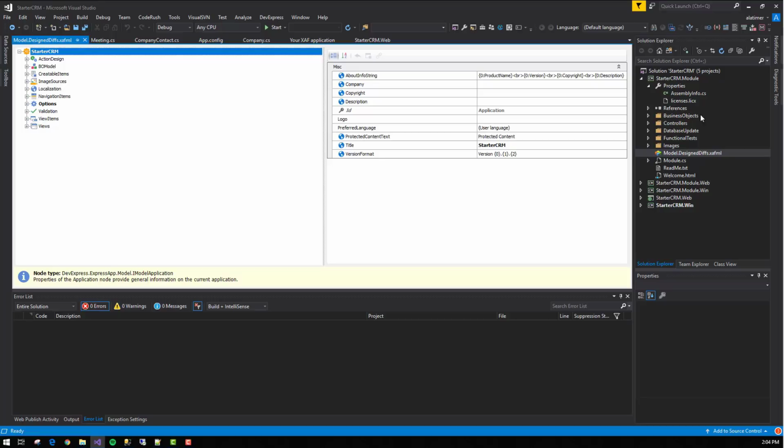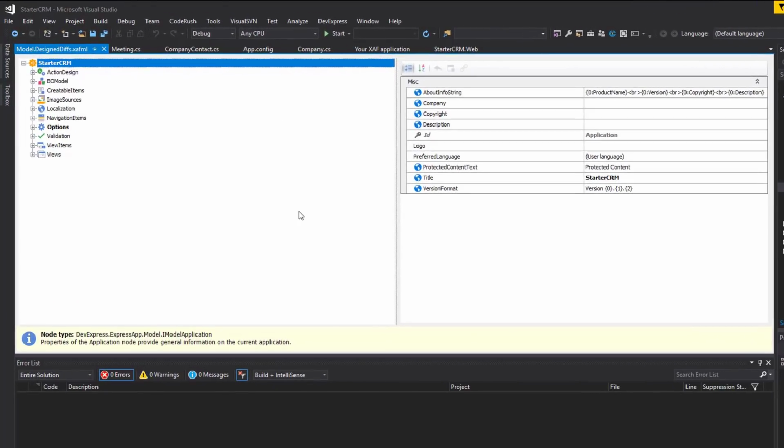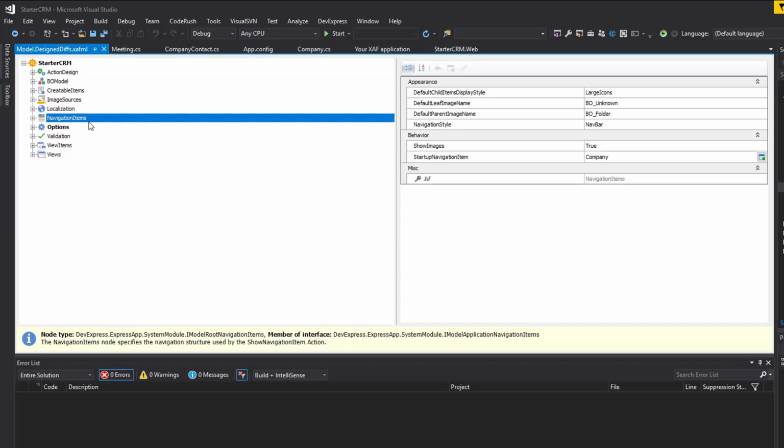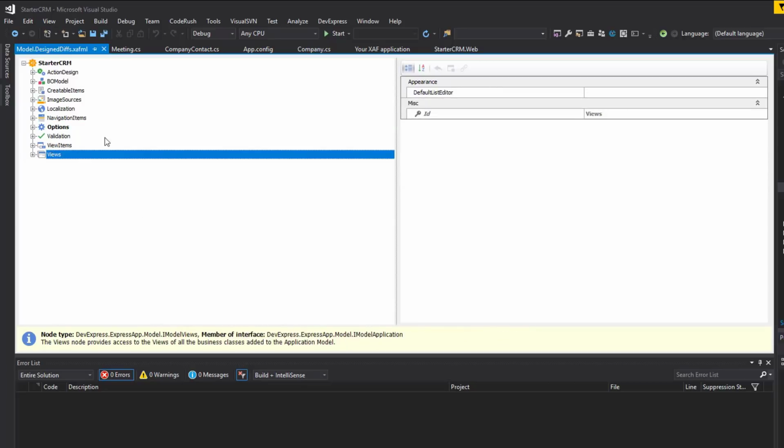Right. And you can see here that I've opened up the .module model file. So this means that any changes that I make here will be reflected in both the Windows and web application. And when you open this up, you can see all of the different nodes that are available to you. So your BO model, which is going to be all of your business objects, your navigation items if you want to change the order or add or delete some. And then you also have your views, which is where we're going to do the modification of that meeting view.